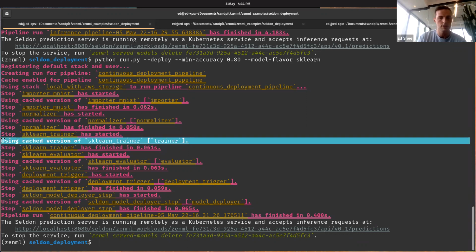You see this highlighted section saying using cached version of scikit-learn training. That typically would take about 25 seconds. It didn't even need to do it this time because it said all your data is exactly the same, you're training with the same parameters. So I'm just going to use this cached model I have from earlier.